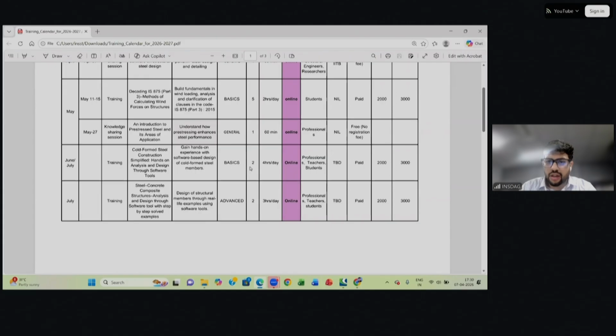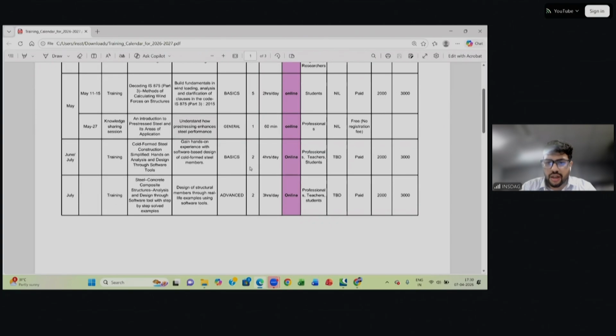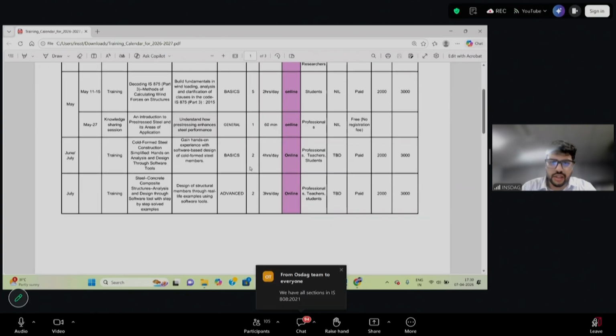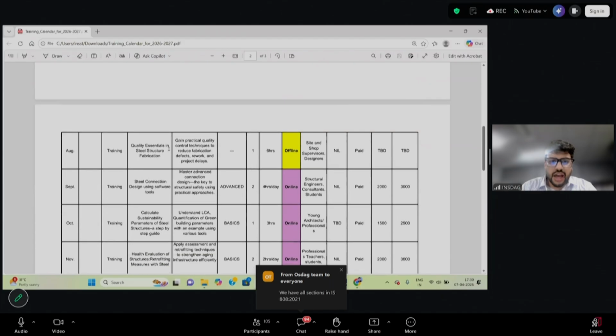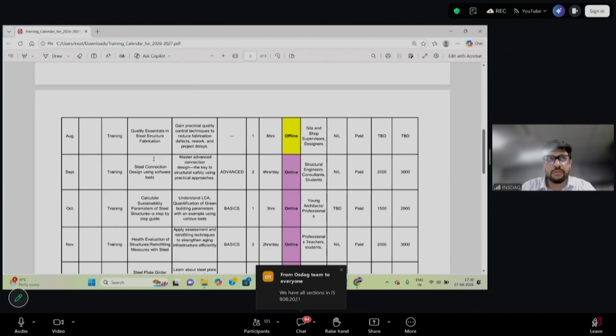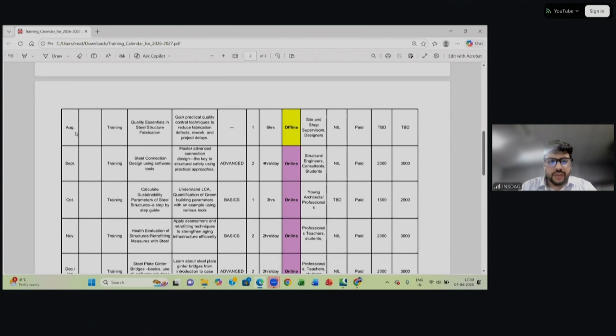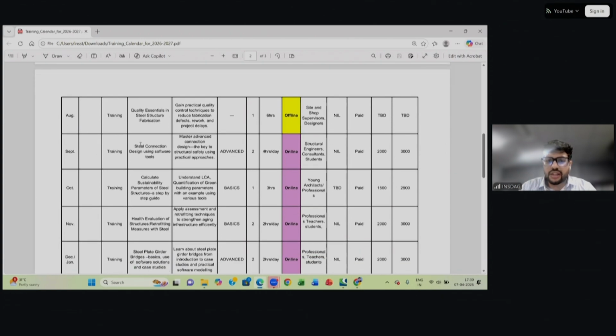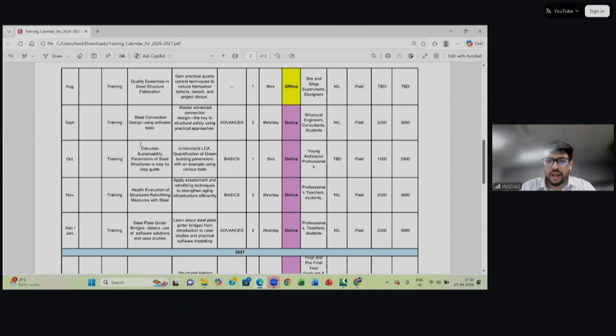These are all online. Well, most of them are online, and most of them are for 2 days, 3 days, 4 days. We have one on quality essentials in steel structure fabrication. Now, again, a very important topic, and this will be offline. It's in the month of Aug. Then we have one on steel connections design using software tools. Again, a very important topic.